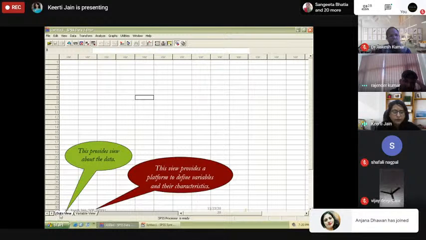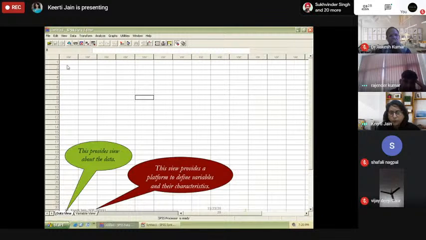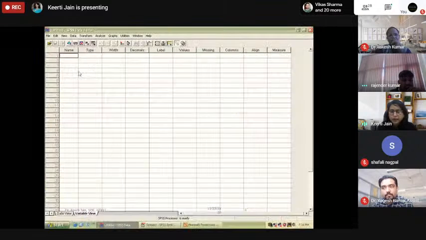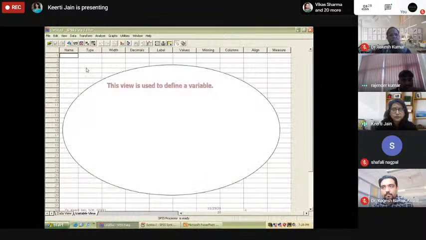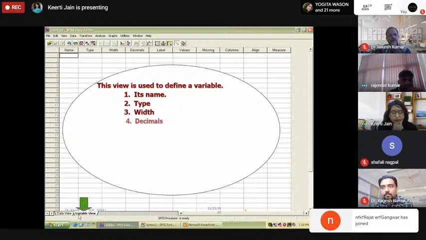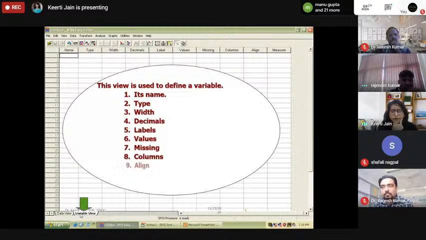Here, if you want to add data, meaning any information in a row, then the data view will work. In this view, you can write down the information of each and every row. But if you want to write down the variable names and the properties of the variable, then you have to work in the variable view. You can see here, we just have this variable view now. In variable view, the window will look like this.